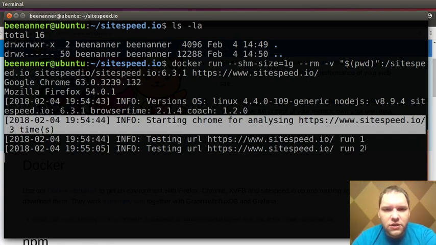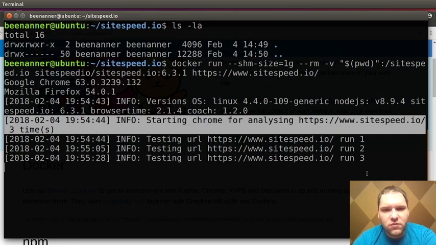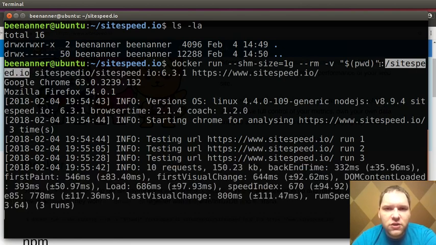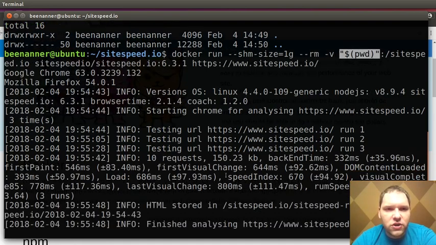So you can see here it's already executed a couple runs. It still has one more to execute. Once it finishes executing the three runs, it'll do the standard aggregation of all the data, and it will write it out to that sitespeed.io directory within the container, which is, again, volume mounted to your host machine for the current working directory. So we should be able to see that appear in our current working directory when everything is finished.